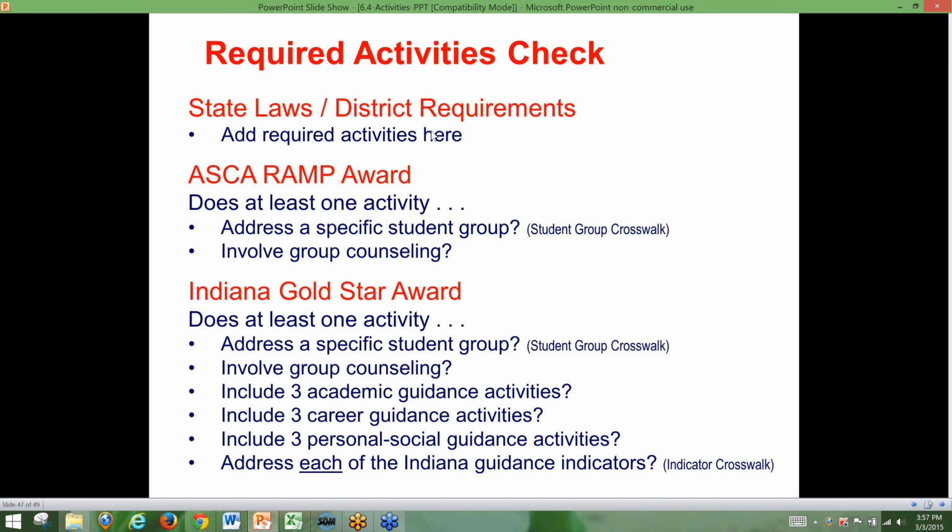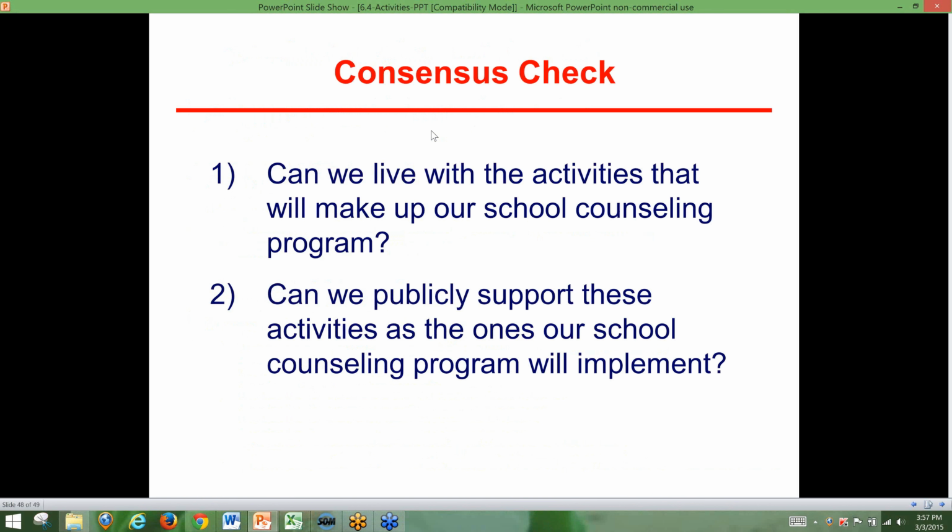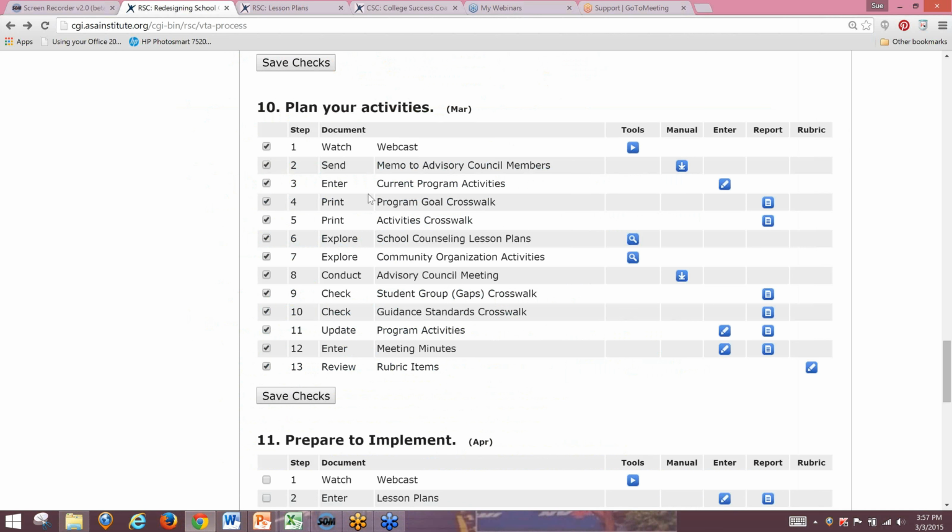Okay. So then finally, we're doing the consensus check. Can we live with those activities and support them publicly? So at this point, you've got all of the input. Now we're going to go back to the online system, and we want to go in and edit the program activities, the ones that are going to be current next year.